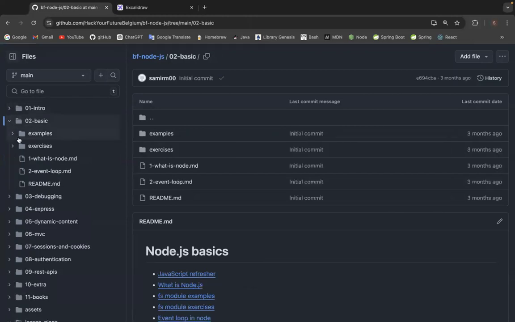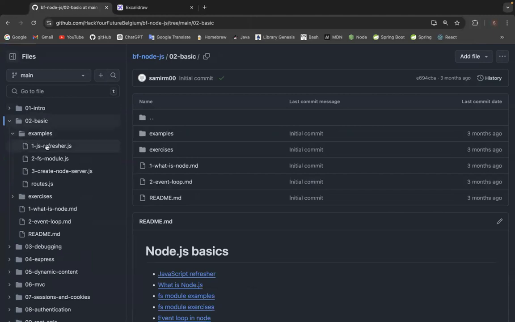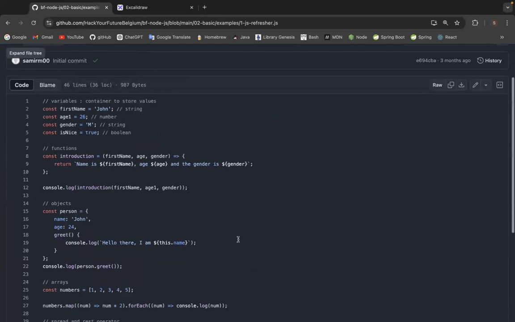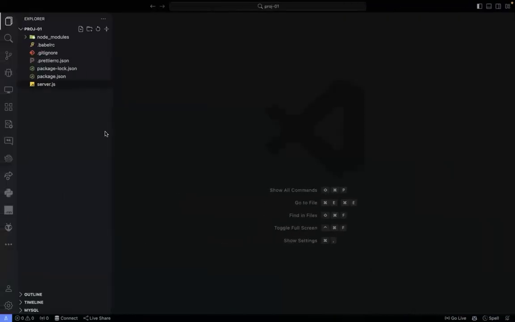So let's go to the basics here. We need to code a little bit, which is nice. We will just go through some stuff we studied before.